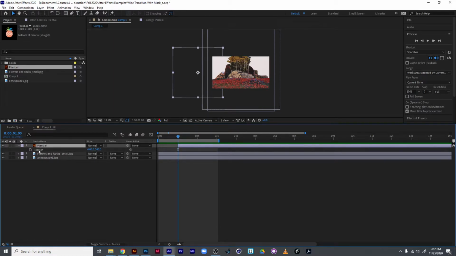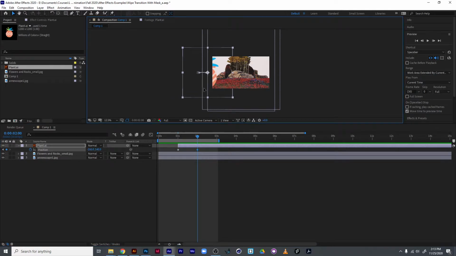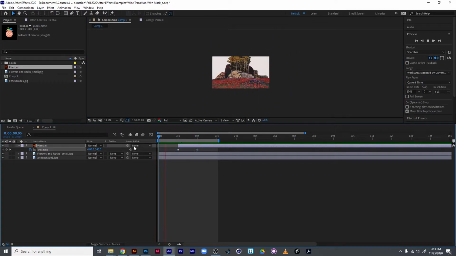Press P for the position, jump forward to where I want it to end. So I only want this transition to take place over 1 second. And then move this to the other side of the screen. So all we have is this moving right now.